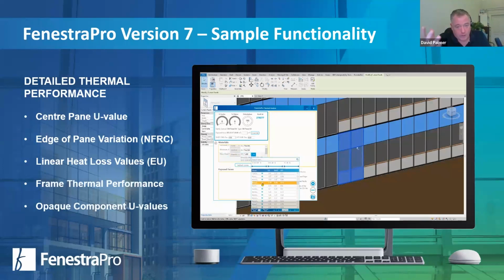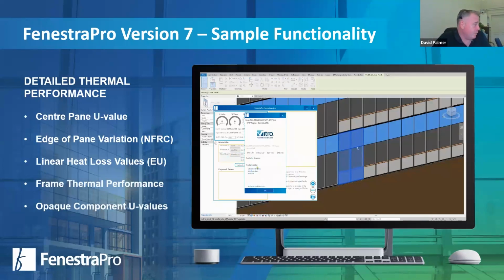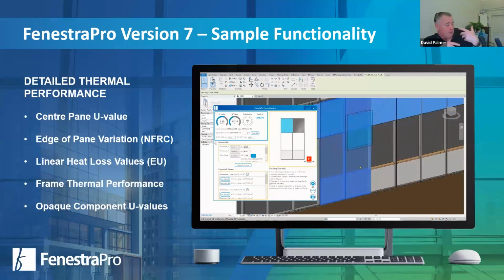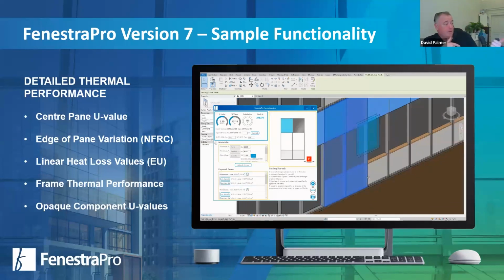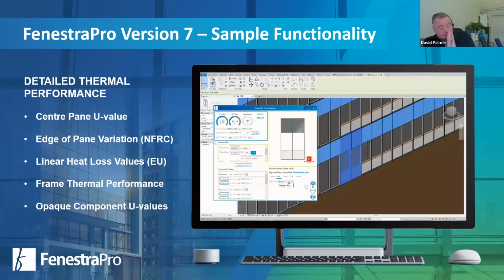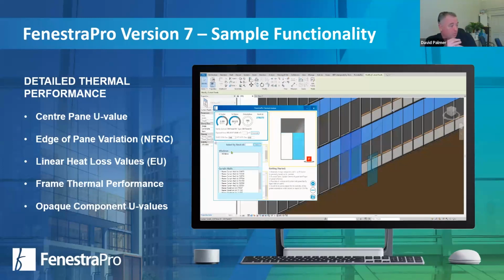Under the US NFRC standard, we see a 2-inch edge of pane variation in the thermal performance. In the EU, we look at linear heat loss where the frame meets the glazing. We look at combining the frame thermal performance as well as the opaque components. So when we start getting into that granular level of detail, we're able to get an accurate calculation of the detailed thermal performance of a curtain wall in conjunction with the overall thermal performance of the facade.